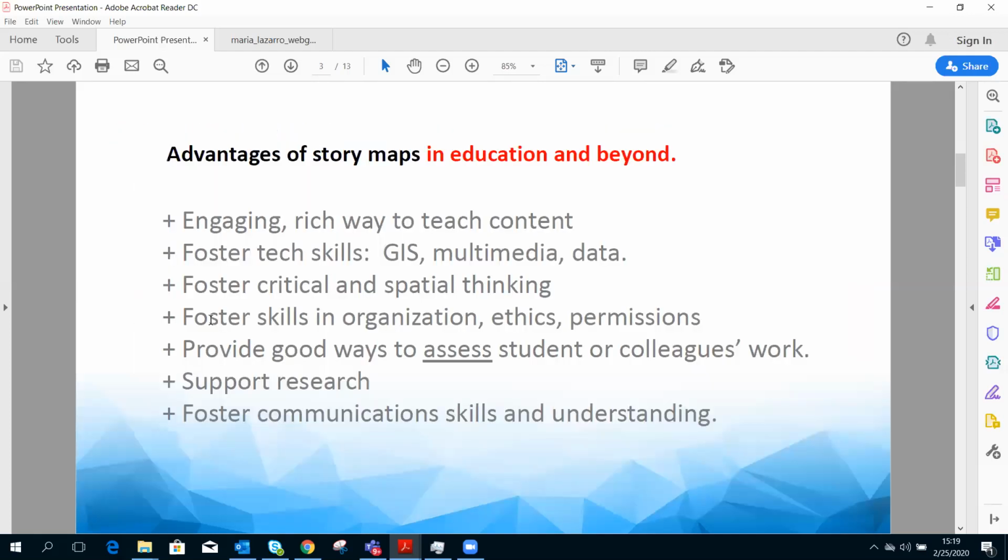But here's a couple of advantages, for what I believe are compelling reasons for using story maps, not just in education, but beyond. And you can read these for yourself, but you can teach content. I'll illustrate that in a moment. It fosters tech skills, not just geographic information systems tech skills, but things like, do I have permission to use that image in my story map? Good things to have people think about, students and beyond, right?